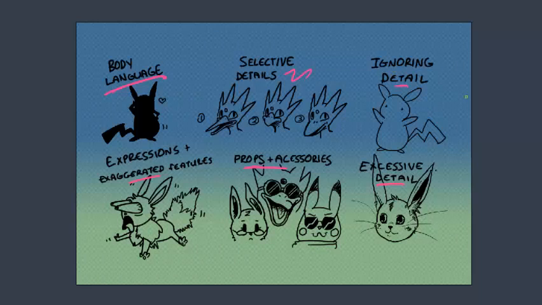You can also choose to ignore detail, like I showed you earlier with that Pikachu example. I drew this in like 5 seconds, and it's still Pikachu. You can tell it's got the little tail, feet, and the ears. I've left out the mouth and the nose, stripes, things like that.